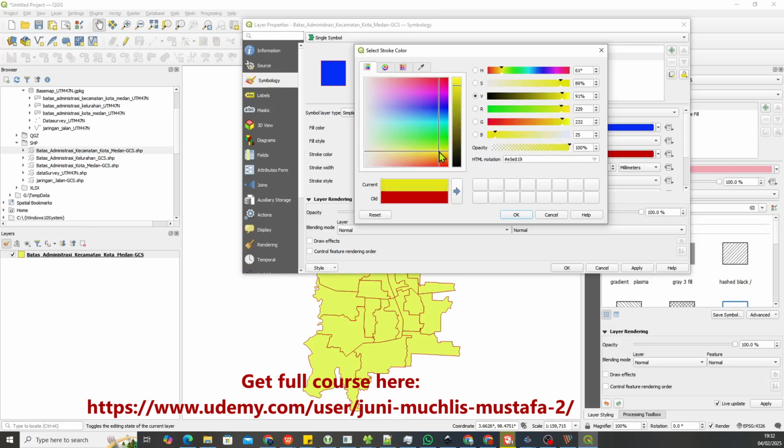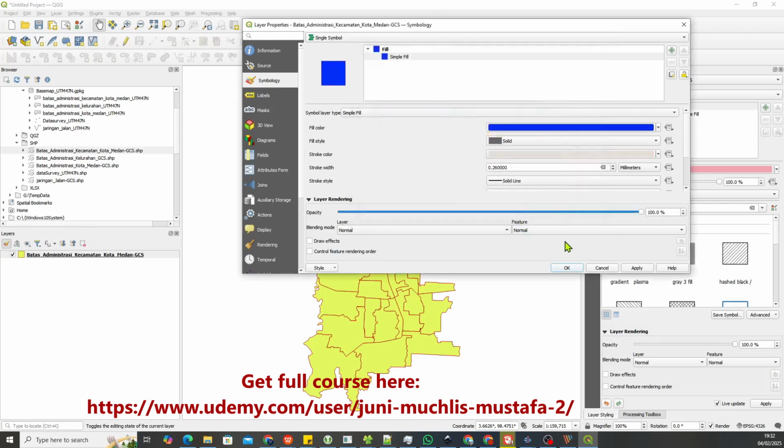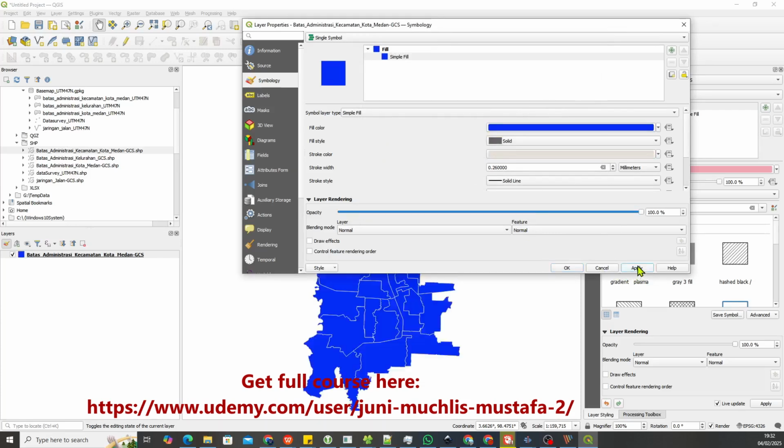No, the white one. Where is the white one? Okay, let's try this and click apply. Yeah, it works. That's the first way to change the color of the polygon features. Okay, we can click OK.